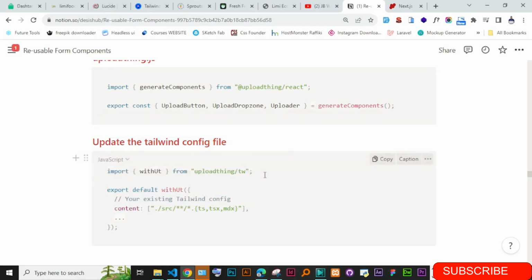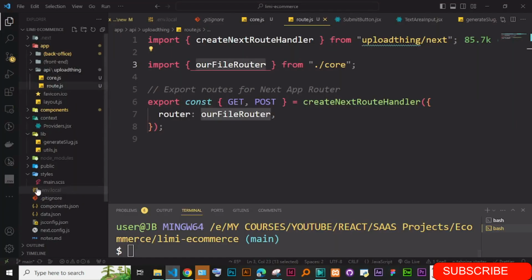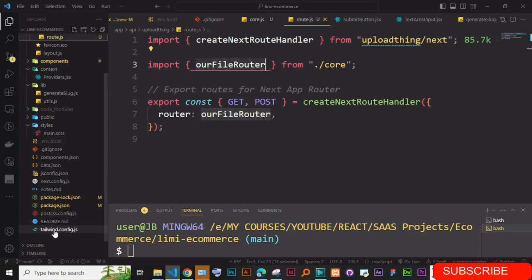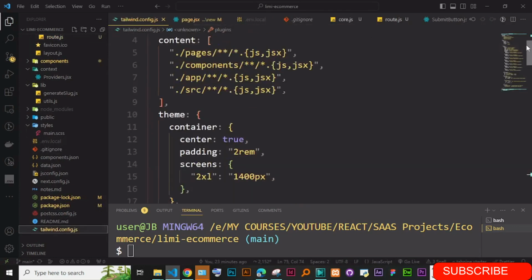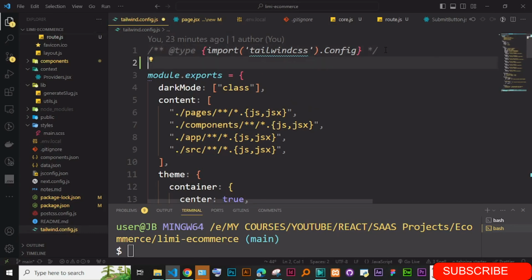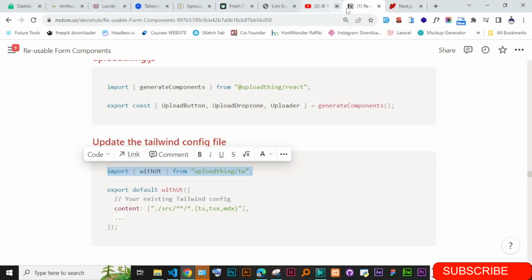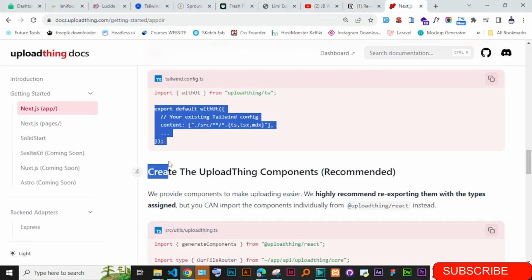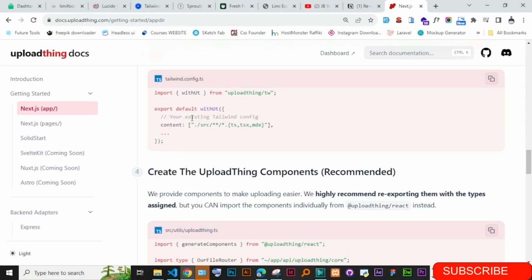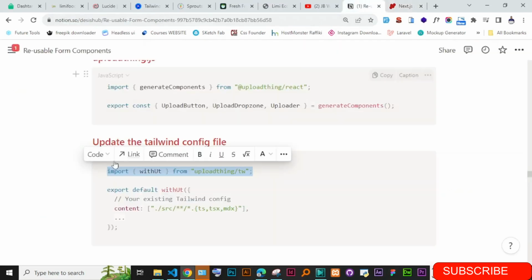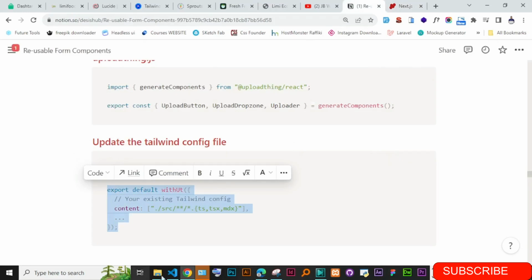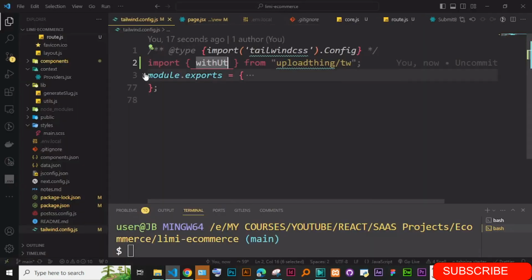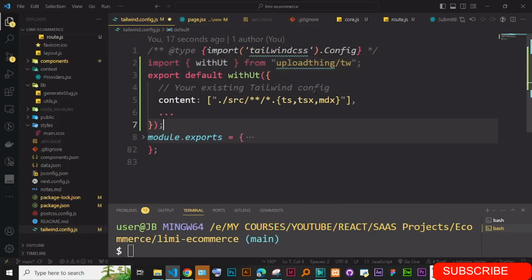So the first thing I'm just going to do is copy this line, import with UT, and just go to your Tailwind config. So Tailwind config, and at the top you can first import this with the UT. I don't know why they chose to implement it that way, but it looks like it's a heavy work to come and update. So you have to update your export, and then you use UT, and you can just copy this, go back here, you can minimize all this. Down here I'm just going to put this.